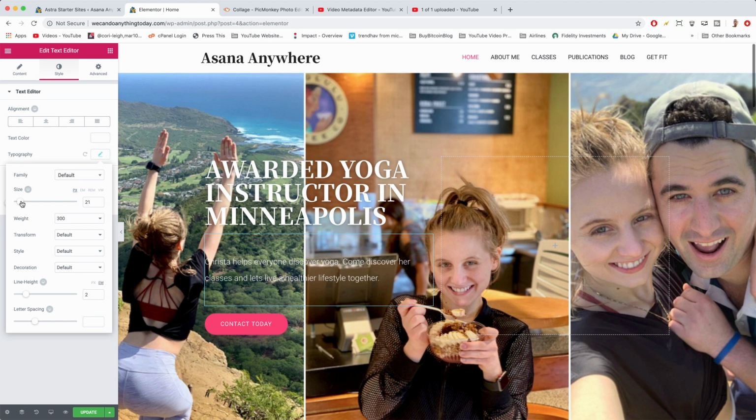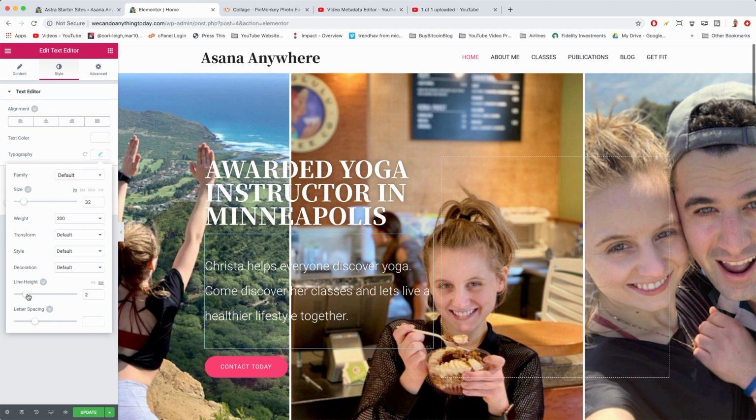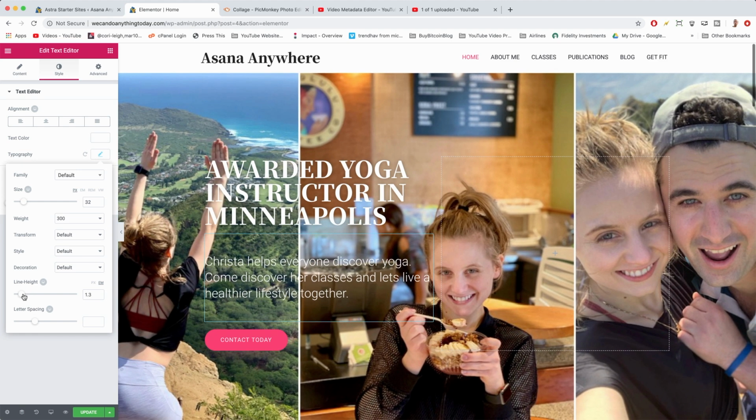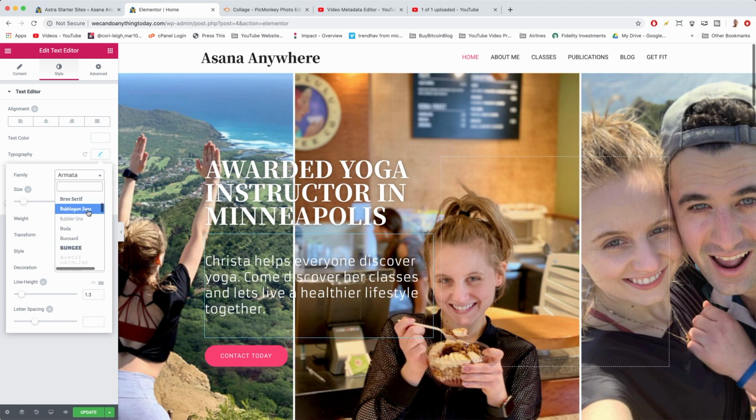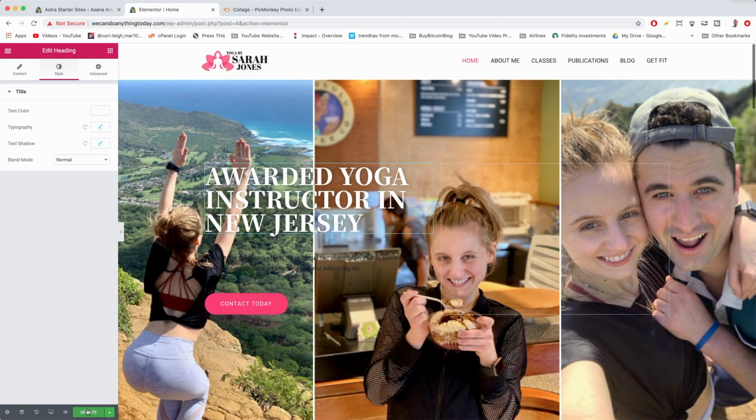So you do that. Could expand the image, which doesn't hurt either. And while you're here, you can also change things like the line height to bring the text closer together. And the font, of course, you can change it to something else. And there are so many fonts loaded up with your Astra starter template. And they even preview themselves right on this list. So pretty cool. Alright, and update it.